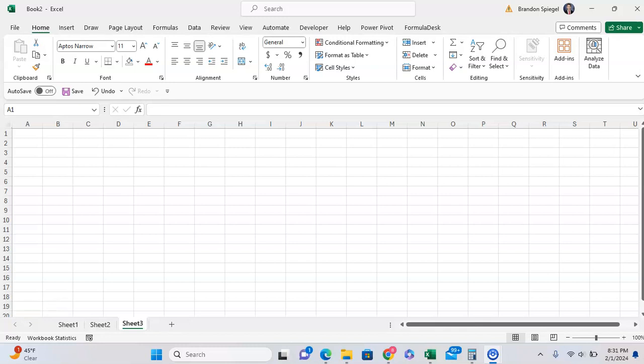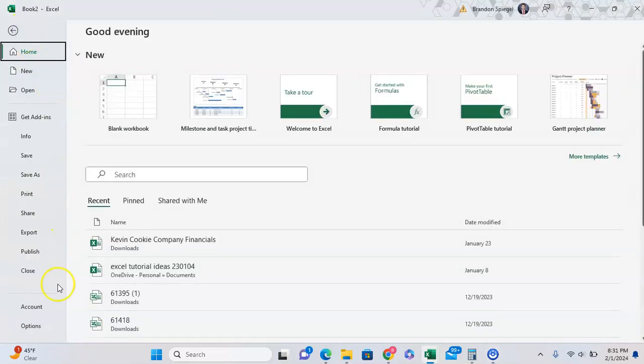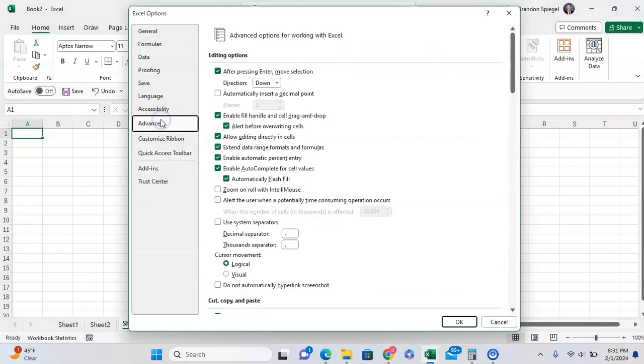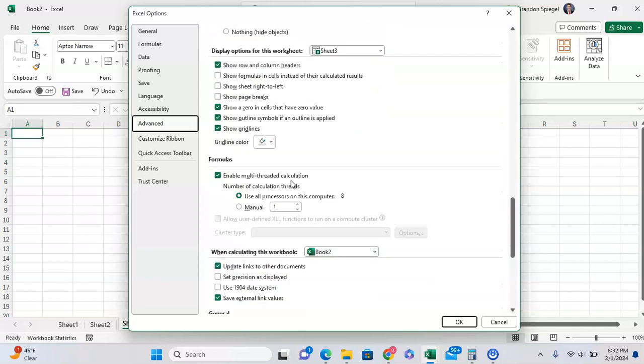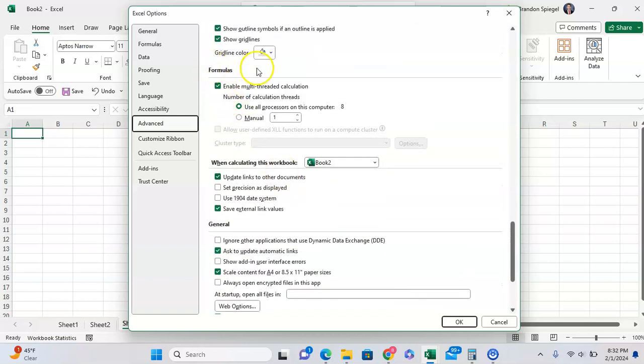In this tutorial, I want to show you how you can manually adjust the number of processors that Excel is using. To do this, go to File, all the way down to Options. And now you're going to want to click on Advanced. After clicking on Advanced, you're going to want to scroll all the way down, right near the bottom, about 90% of the way down, until you see Formulas.